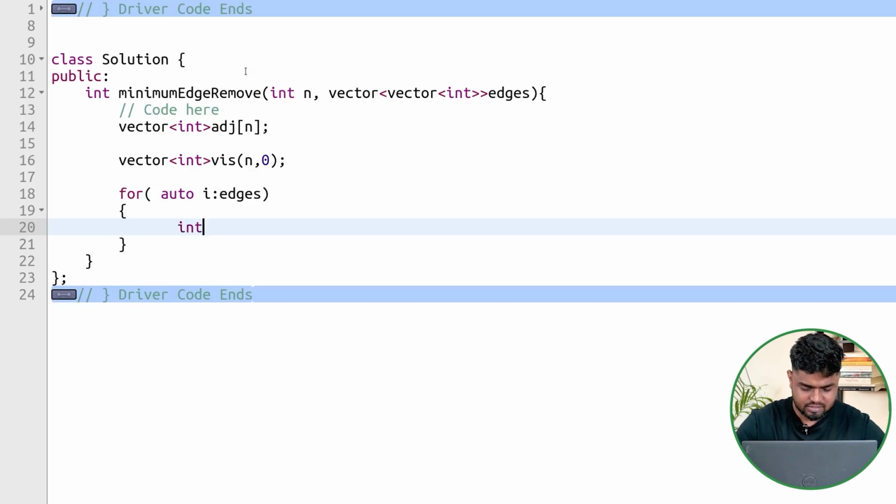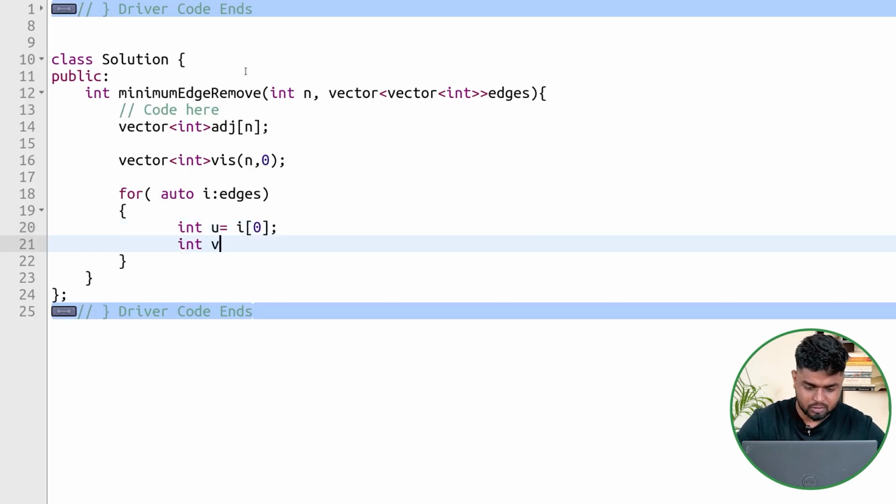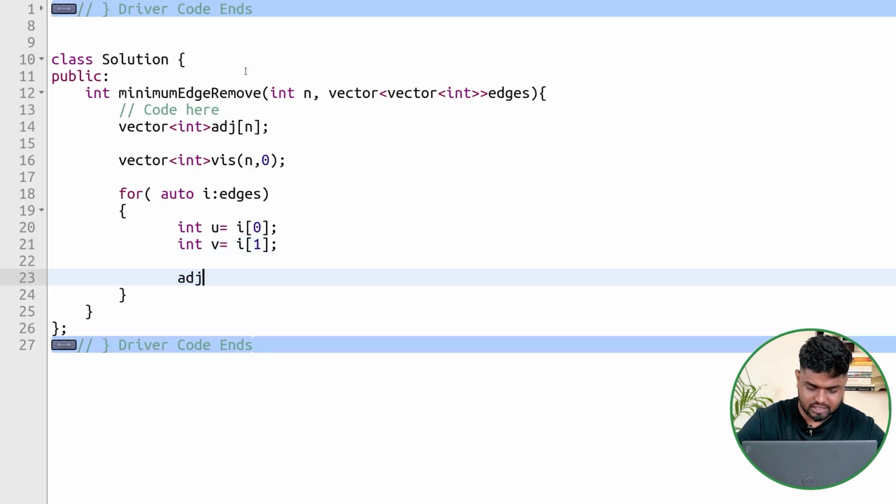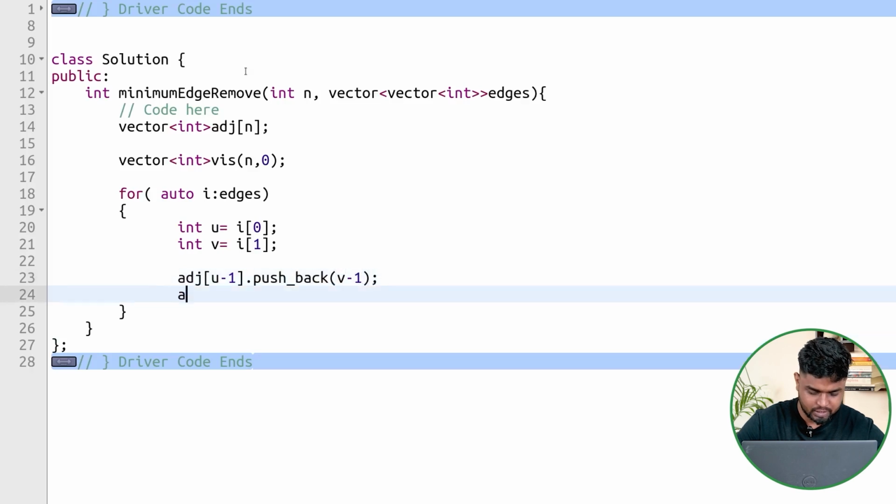So my u value will be i of 0, that is the first part of the pair. Then my v will be i of 1. Then after this, in the adjacency list of u minus 1, why I'm doing minus 1, because I want a zero-based index. So in the adjacency list of u minus 1, I'll push back v minus 1. And then after this, in the adjacency list of v minus 1, we'll push back u minus 1.